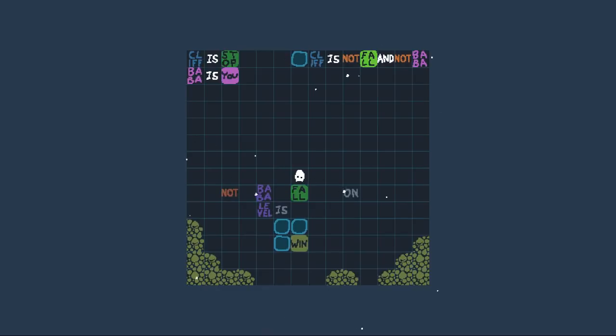So the idea is I'm going to push this down, and then I need to push Baba and is down as well. Actually, I only need to push the is down, because text doesn't fall. If the boxes fall, then I will need to go left. After I go down, I need to go left, down, down, down. No, left, down, down. Left, down, down.